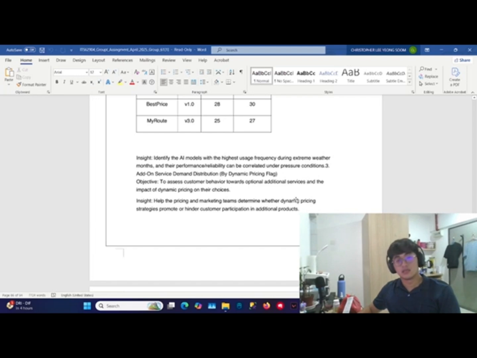Lastly, this helps the pricing and marketing teams determine whether dynamic pricing strategies promote or hinder customer participation in additional products. Thank you.